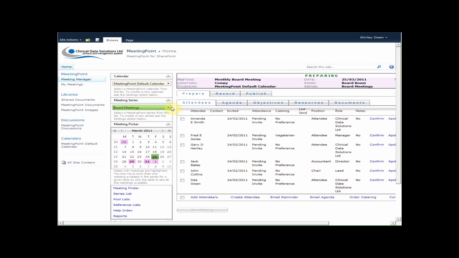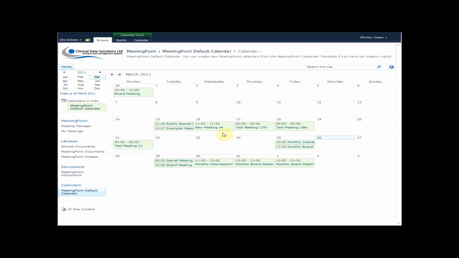Next, we'll want to create a meeting date. Existing meeting dates within the selected series are highlighted here. We'll create a new meeting in a blank date. There are other ways to create meeting dates, such as via a SharePoint calendar. If you need to automatically create recurring meetings, such as a meeting that occurs on the first Tuesday of the month, say, you would use the calendar interface, like this.